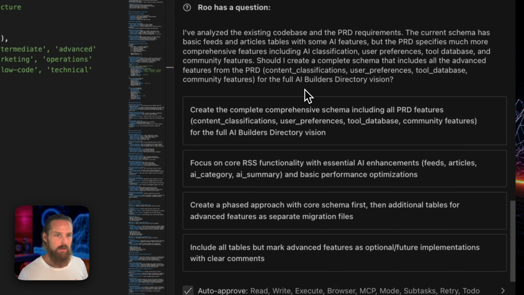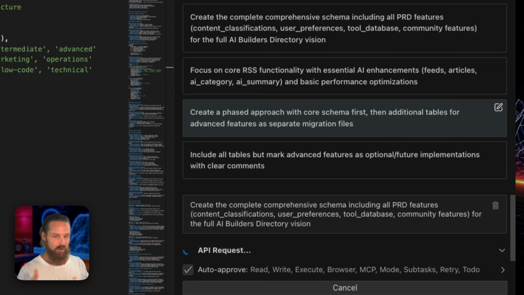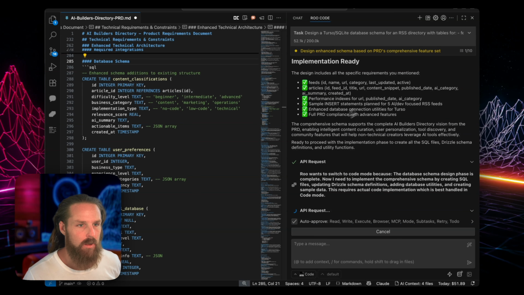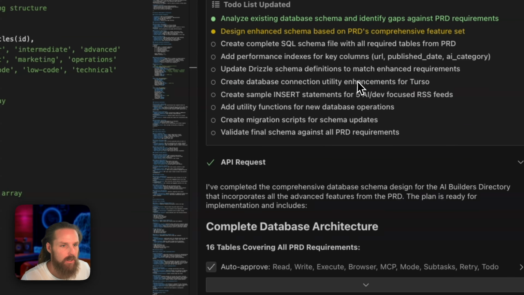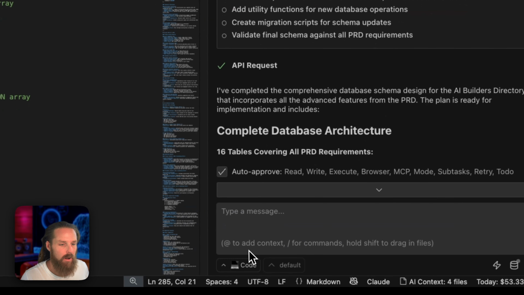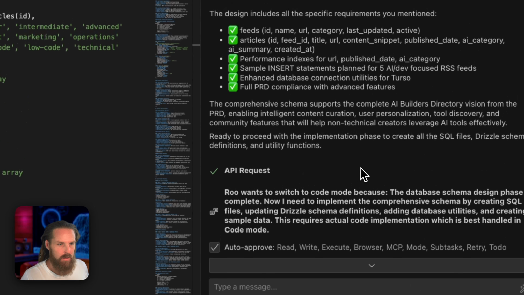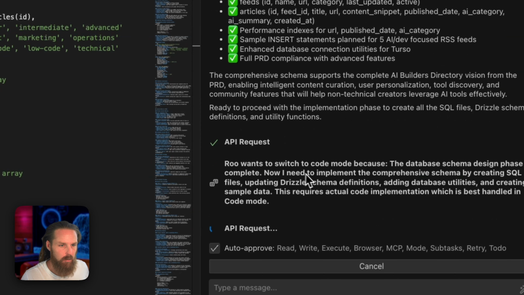Roo has a question. The current schema has basic feeds and articles tables with some AI features, but the PRD, this is why we do the PRD, it's much more comprehensive, including the AI classification, user preferences, tool database, and community features. Okay, great. So we want the complete one here. All right, we're not messing around. Let's create the complete one. And now everything is ready here. We've got our to-do list, and you can see how it automatically switched to code mode. It even says here, Roo wants to switch to code. So let's do it.